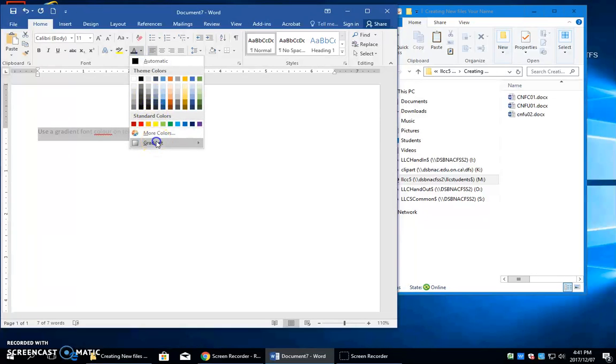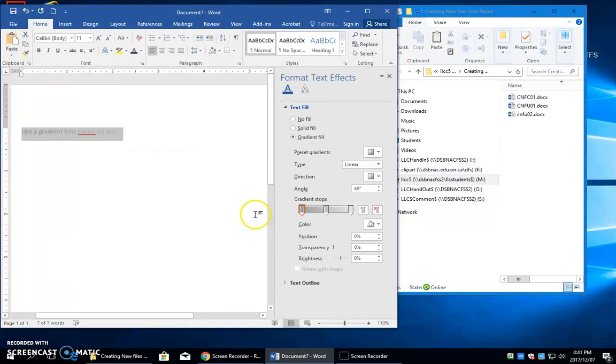If you come into more gradients, it opens this panel. You're free to play around. I didn't ask you to come in here. It's just for your information.